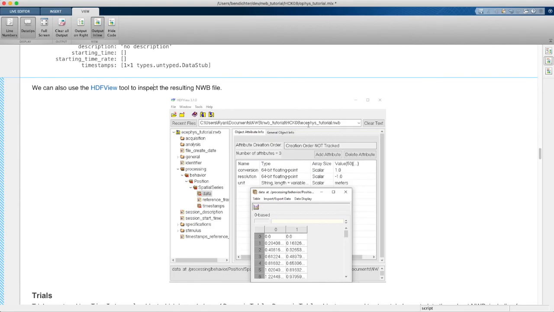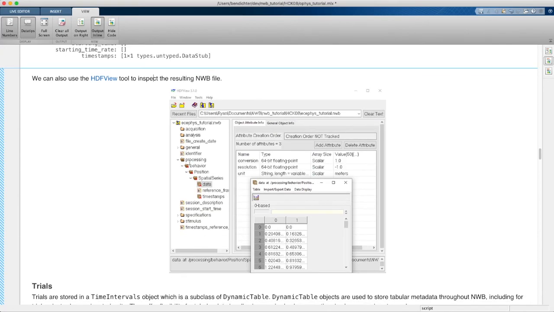And here I've loaded in the file that we've created, and I'm going into processing, behavior, position, spatial series. And here I've double-clicked on the data element, which brings up this window, and you can actually see the data that we've written into the file. And you can also see some of the attributes, such as meters, of this data set.